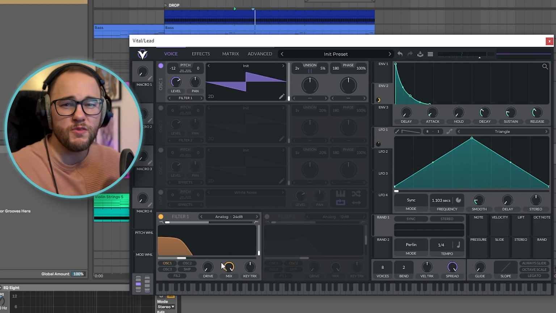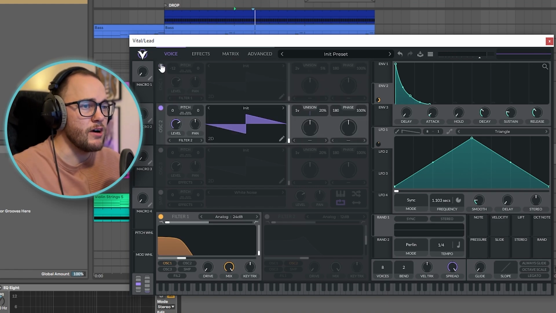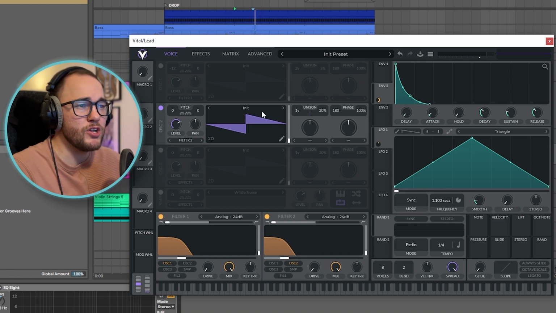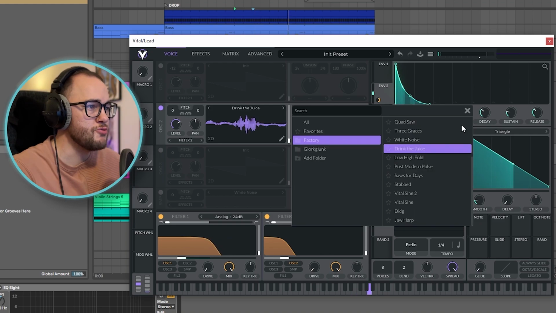And just that little bit of movement on the cutoff already makes it feel much more professional and much more interesting. I'm going to add in a second oscillator, turn on filter 2, change this to 24, bring the resonance down, and bring the filtering down. With this one, I want to choose something a little bit less analog sounding and a bit more digital sounding. Let's choose Drink the Juice.